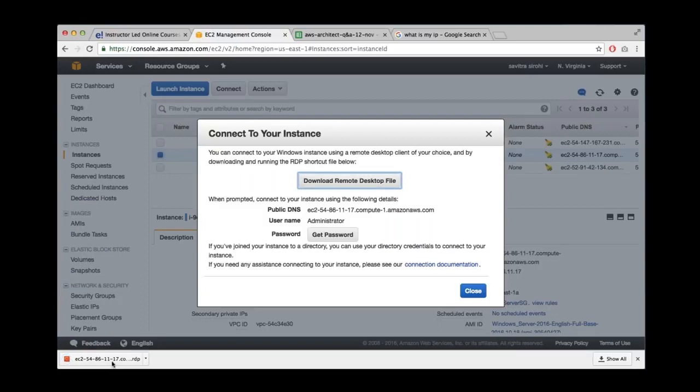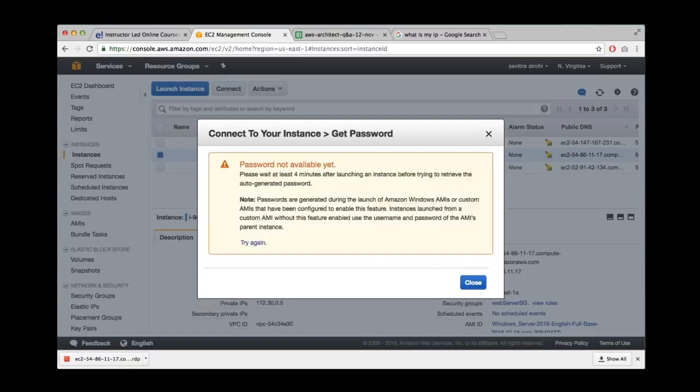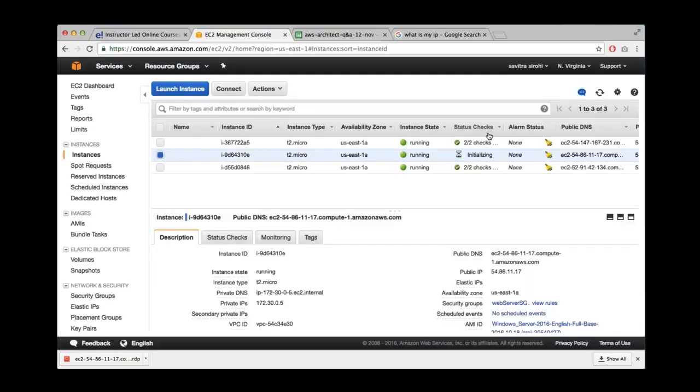All right, so the file is available with me here. Now let me click on get password, right? When I click on get password, it says you have to wait for at least 4 minutes after launching an instance before trying to retrieve the auto-generated password, right?